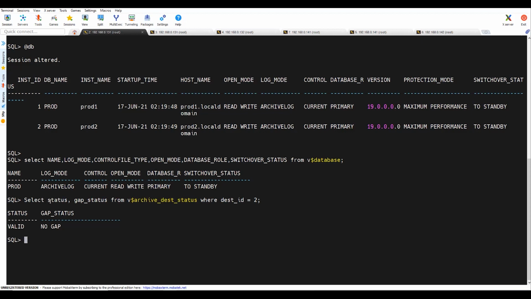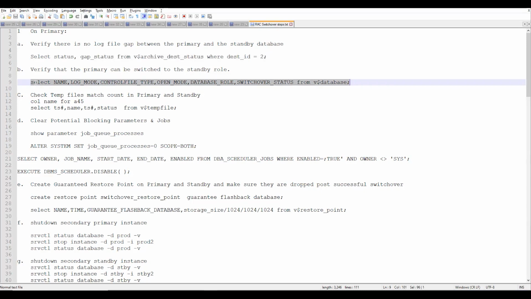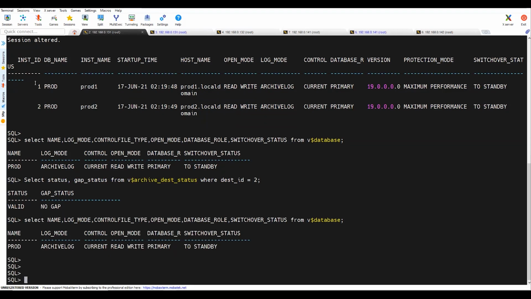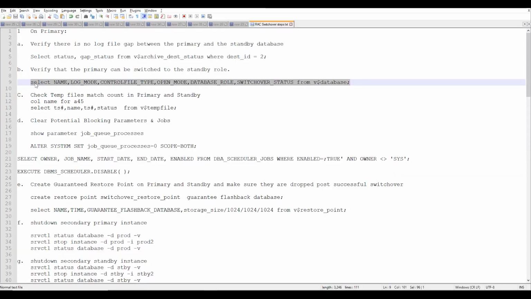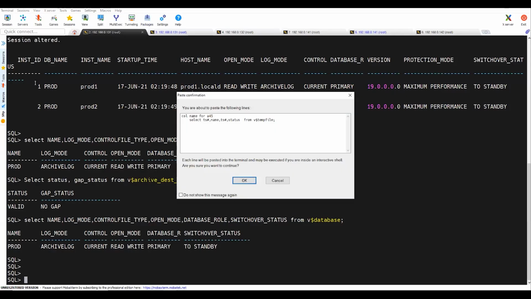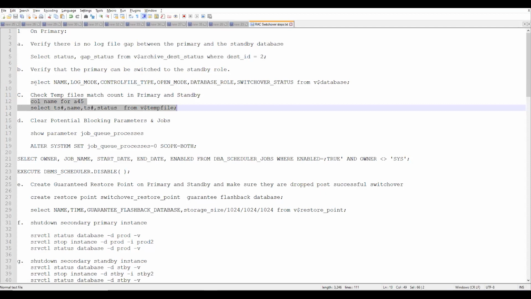We can verify the gap status by looking at v$archive_gap, and from there we can check whether there is any gap or not. You need to make sure there is no gap in the database. Otherwise your end of redo apply will be very late, and your switchover will get delayed. So whenever you are doing such a thing, make sure there is no gap before performing the switchover and switchback operations.